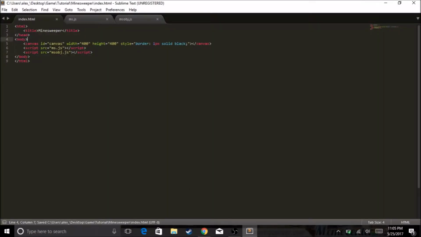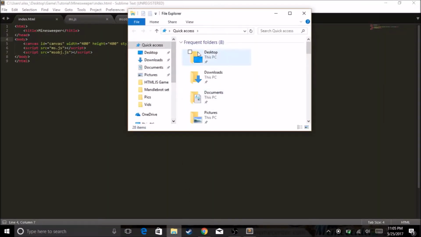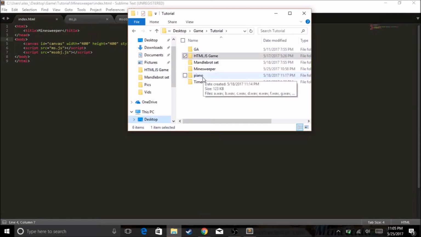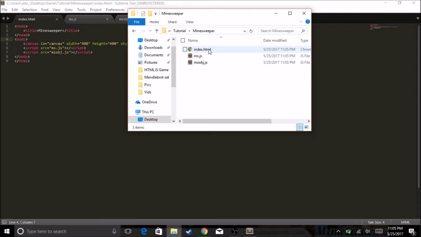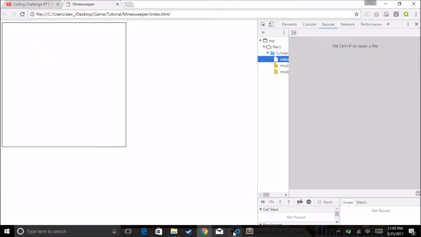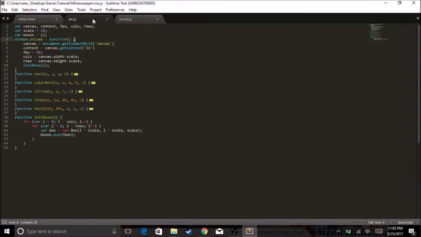Oops. I actually don't have it up yet, sadly. So, that tutorial, Minesweeper, index. Here we go. So, we got our Minesweeper. We don't have anything saying that we actually created this, though.